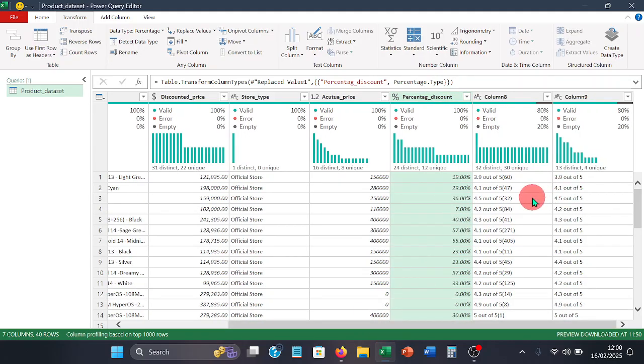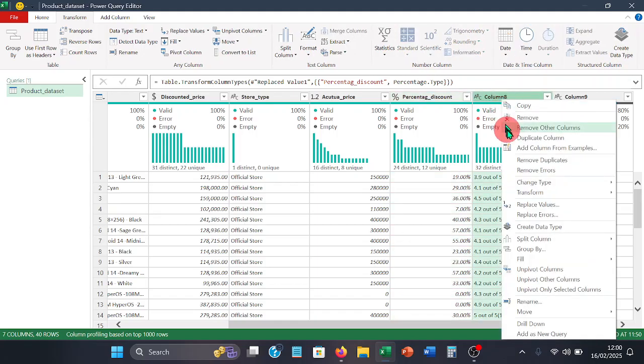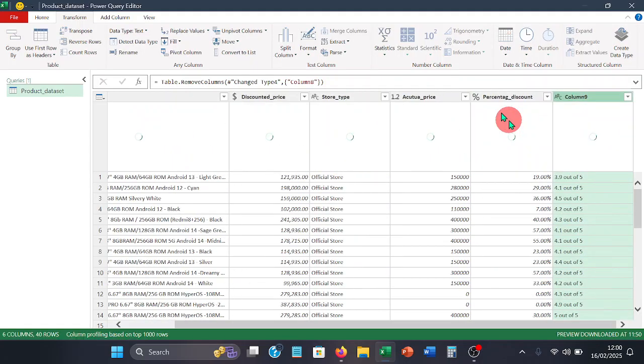Okay, so this next column is rating. We don't need this column, right? We only need the rating, 3.9 rating out of 5. So we only need this rating. We need this and not this. So we right click on it, and you say remove column.